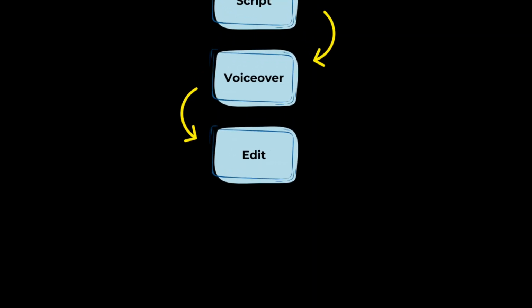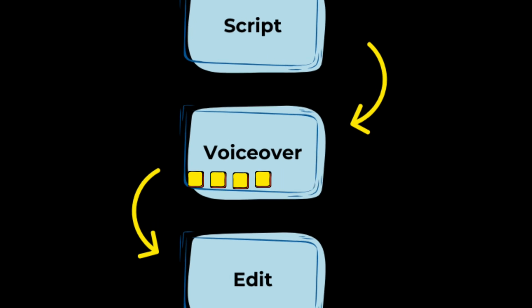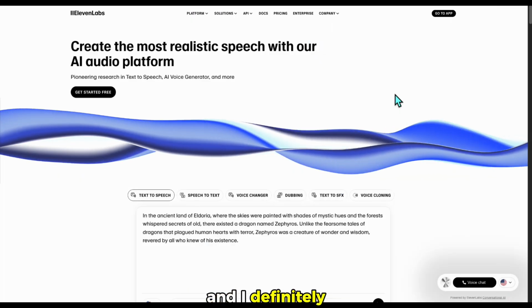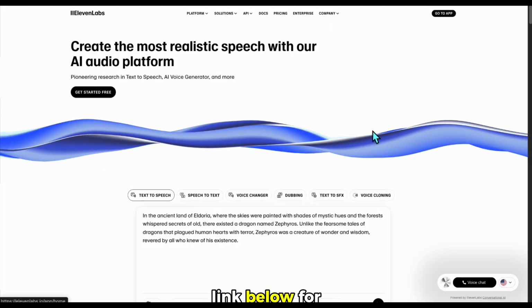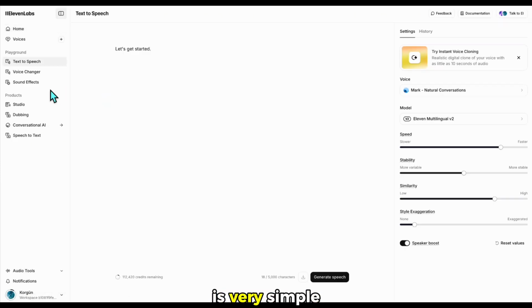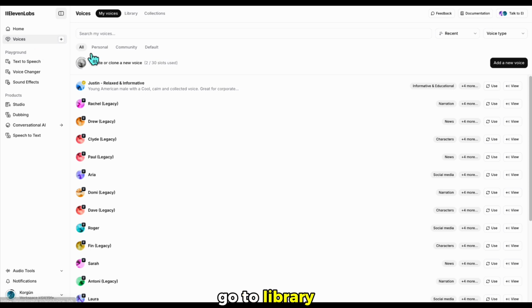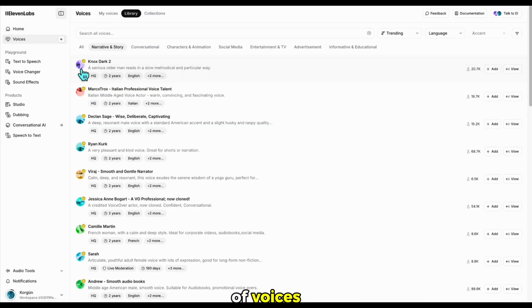For voiceover recording, I always use the 11 Labs app. It's highly successful, and I definitely recommend it. I'll leave the link below for you. We go to the app, which is very simple, and select the instant speech option. Now I will go to library, where I can see short explanations of voices. I am finding a voice with a deep character.